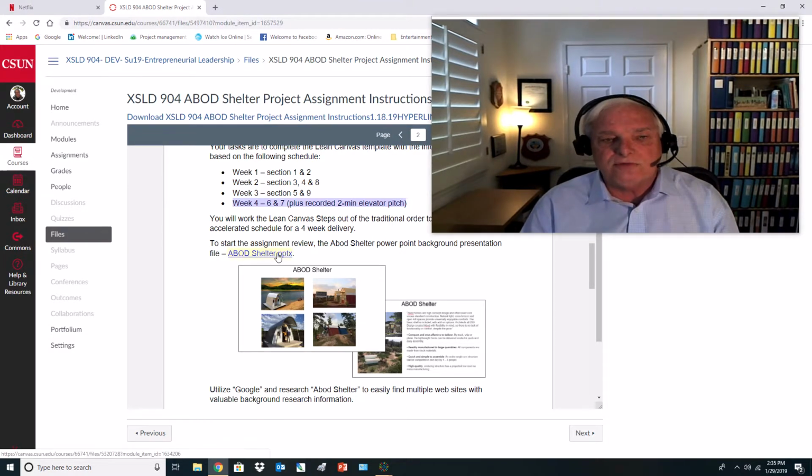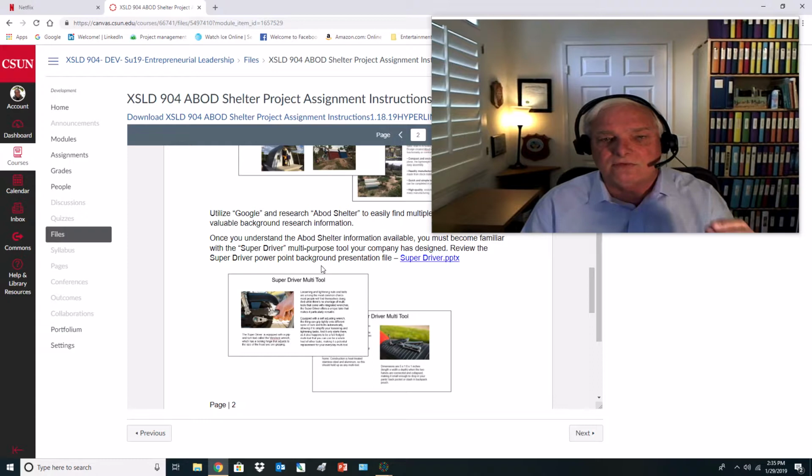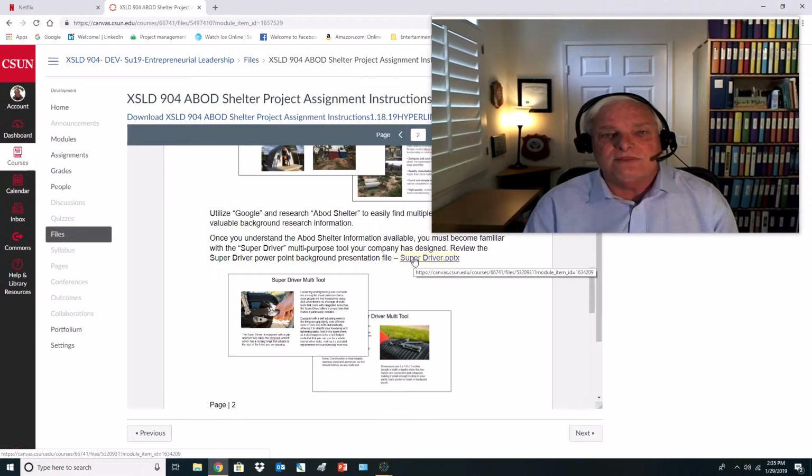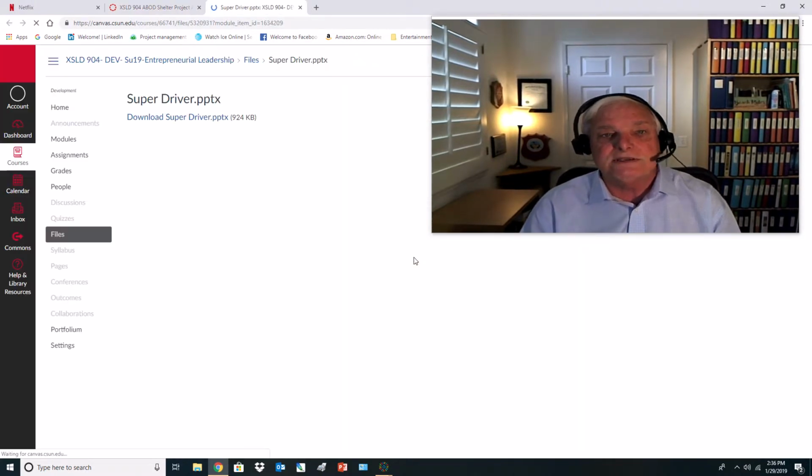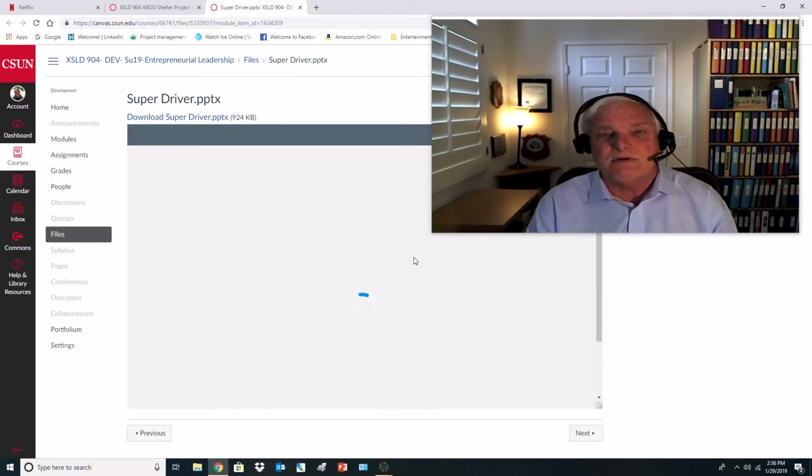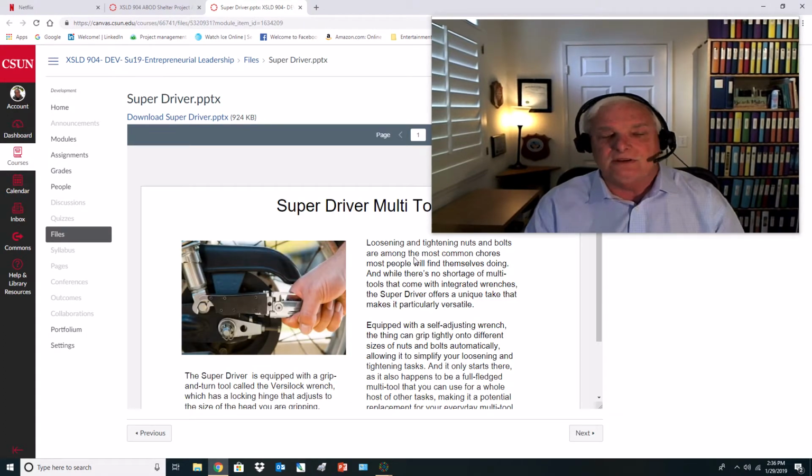But go through this PowerPoint presentation. It gives you a good introduction. The other piece I was talking about is a tool that we think is a solution to the challenge, which is called a super driver. Your team, which you own, remember, you as the entrepreneur own either the startup company or the design company or the enterprise that has been selected to put together a lean canvas template that describes a multi-tool.